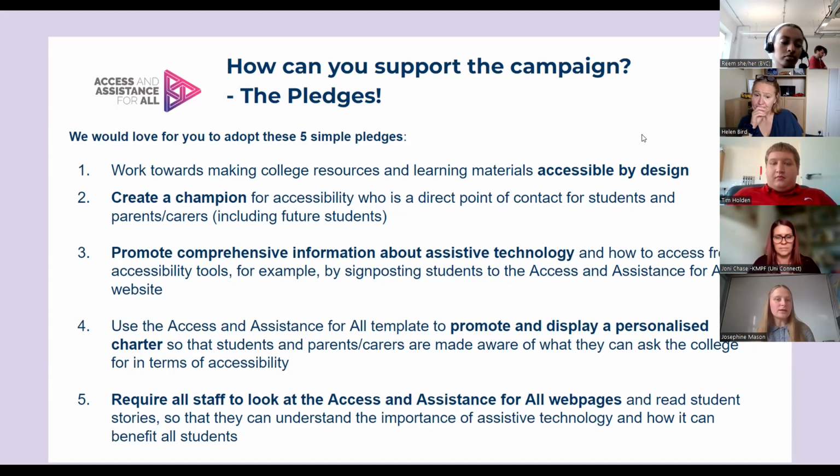So the first one is working towards making college resources and learning materials accessible by design. And we've deliberately kept them quite brief and open, because we want to meet your college wherever it's at and just help you make at least one step towards making it more accessible by design.